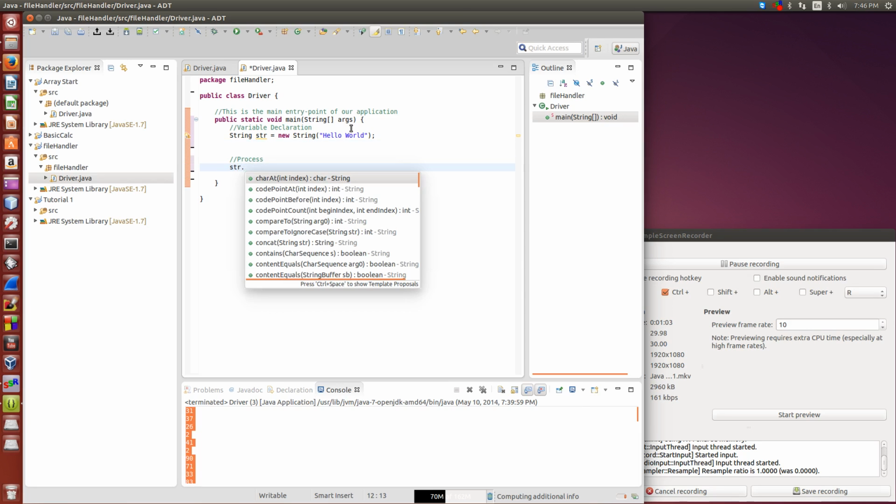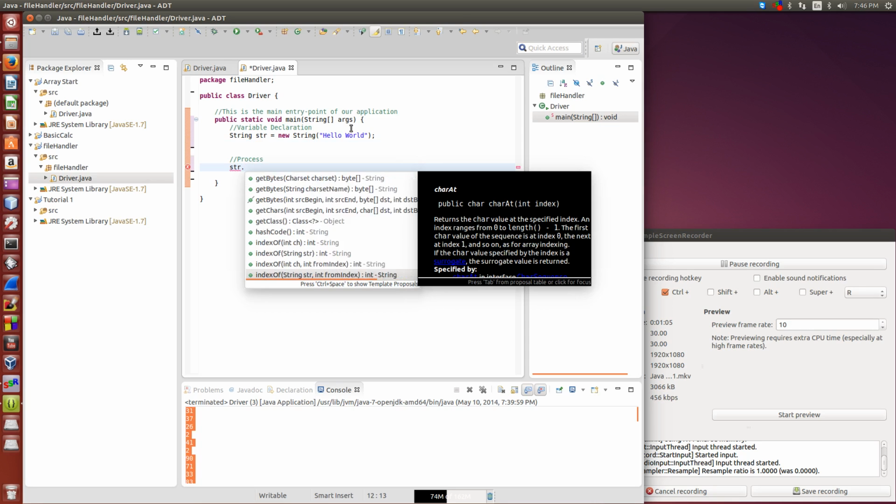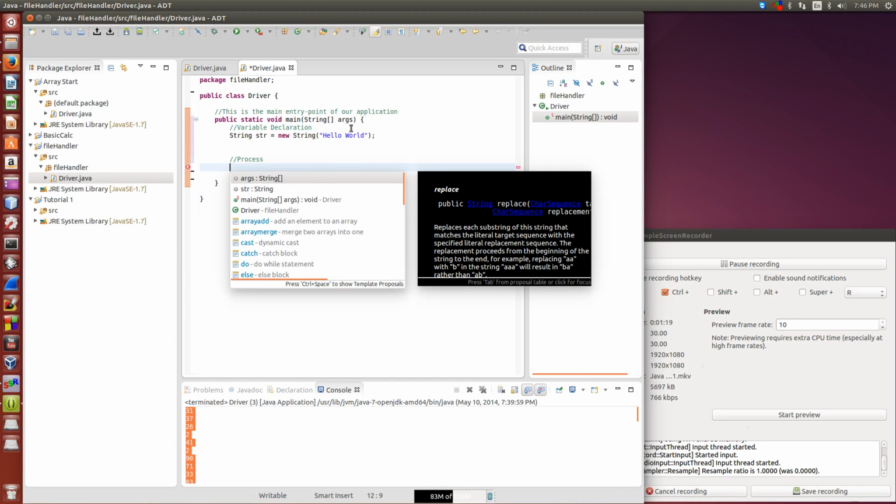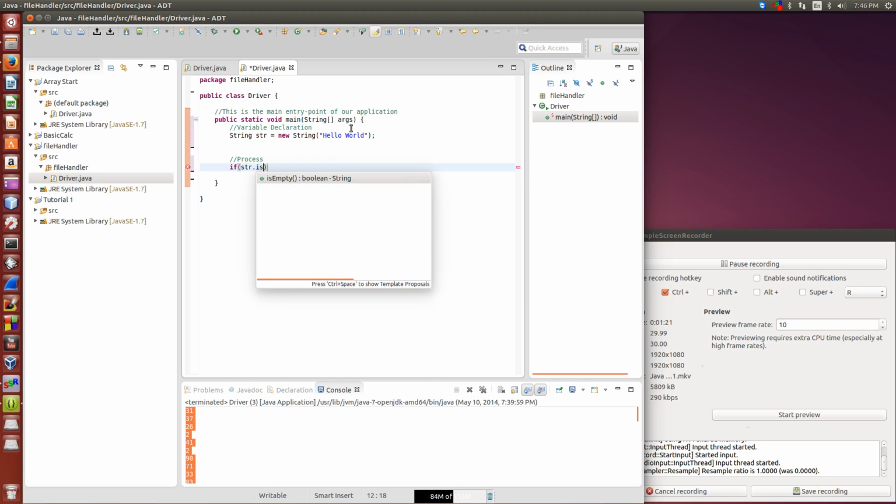We can do str dot, and then there are all these different functions and methods that we can use to do things with the string. I'm not going to go through them all because that would take way too long. But just to show you some things we could do: if str.isEmpty, which checks to see if the string is empty or not. An empty string would be str equals two quotation marks, and that would say this is an empty string.